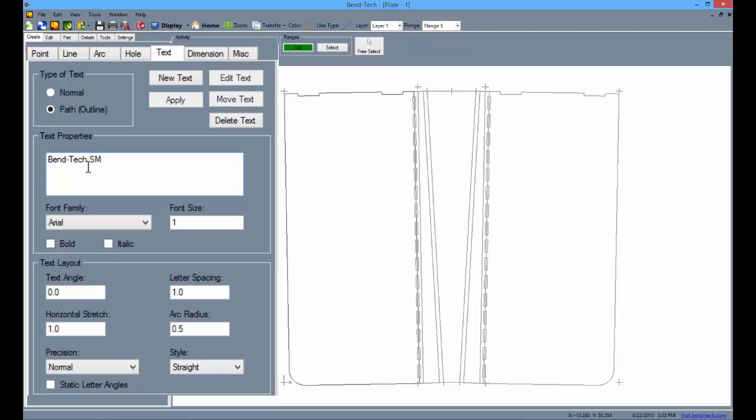Change the font size of the text in the Font Size field, the angle of the text in the Text Angle field, and check the bold and italic checkboxes. After you've adjusted the angle to the right degree, you simply click on the location in the display area where you'd like to place the text.